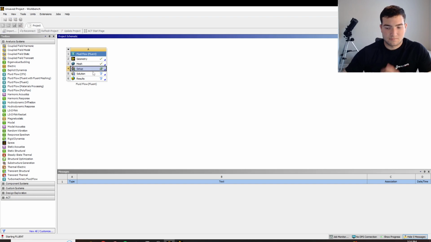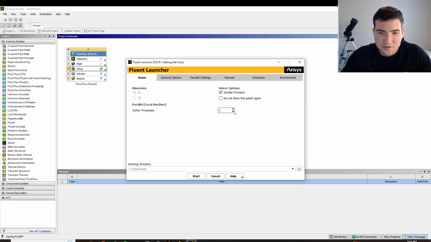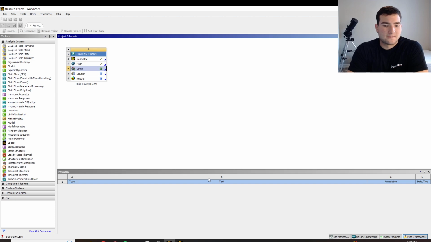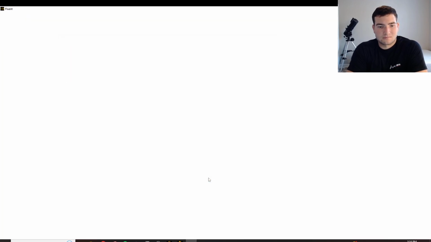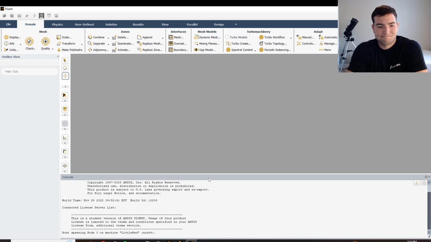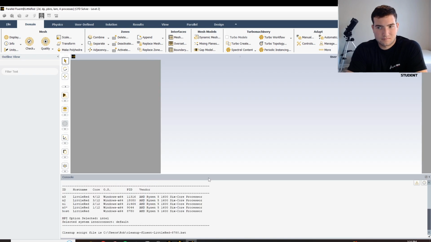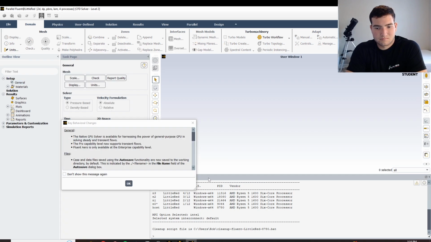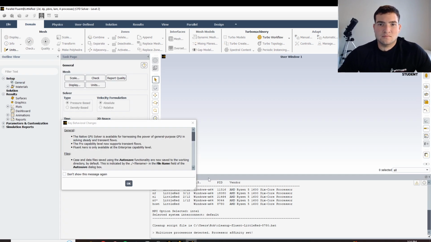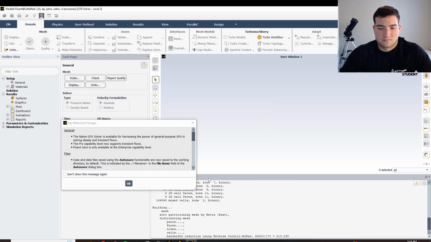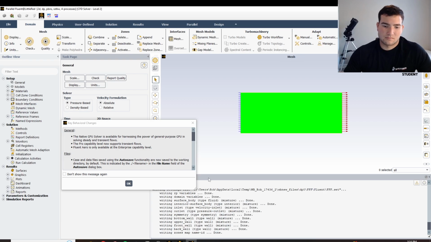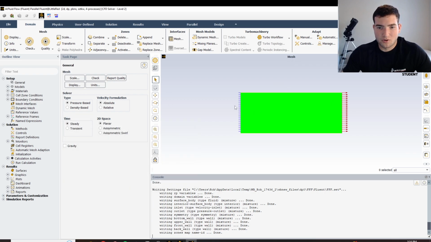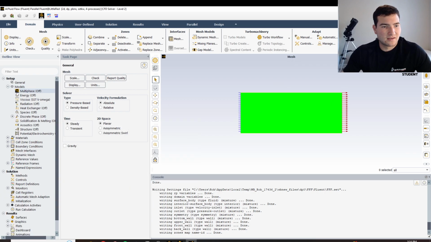Now we'll go to Setup. We want double precision and 4 solver processes. You can do 1 solver process, but 4 is going to make this work faster. Okay, everything's imported. We can see our inlet and outlet labeled already.